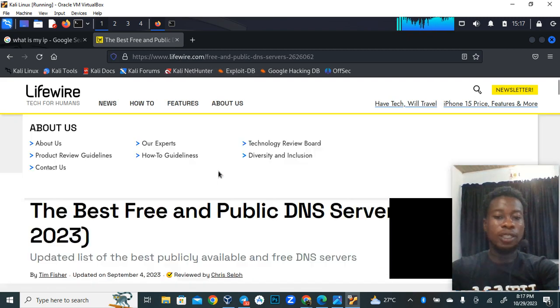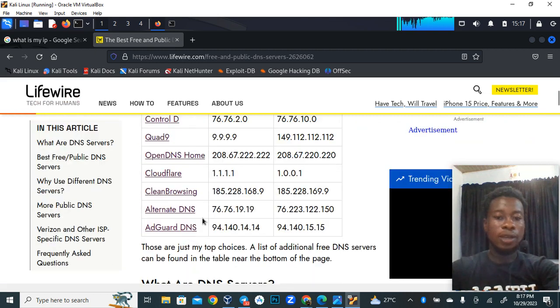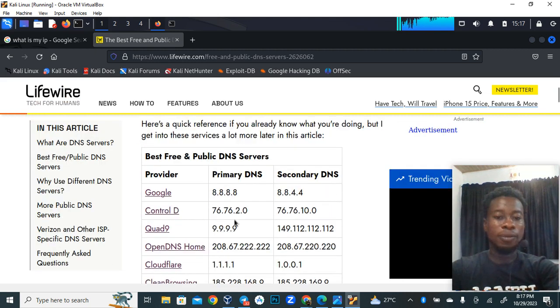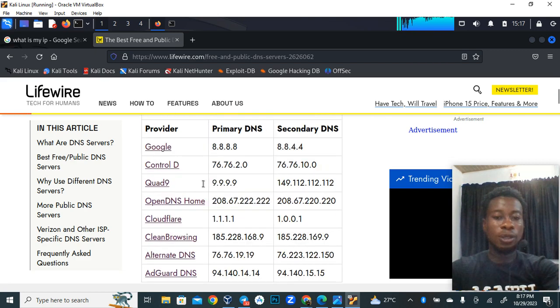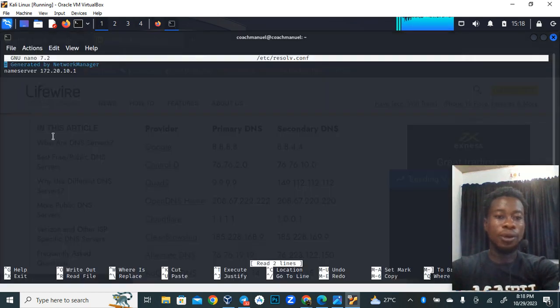This particular website is a very good one. You can use livewire.com. And right here, I have a few name servers. These are tested and trusted, the Google DNS and Cloudflare DNS. So I'm going to use 8.8.8.8 and 1.1.1.1. So I'm going to go back to my terminal, and I'm going to just edit this. So I'm just holding my shift key, then delete.